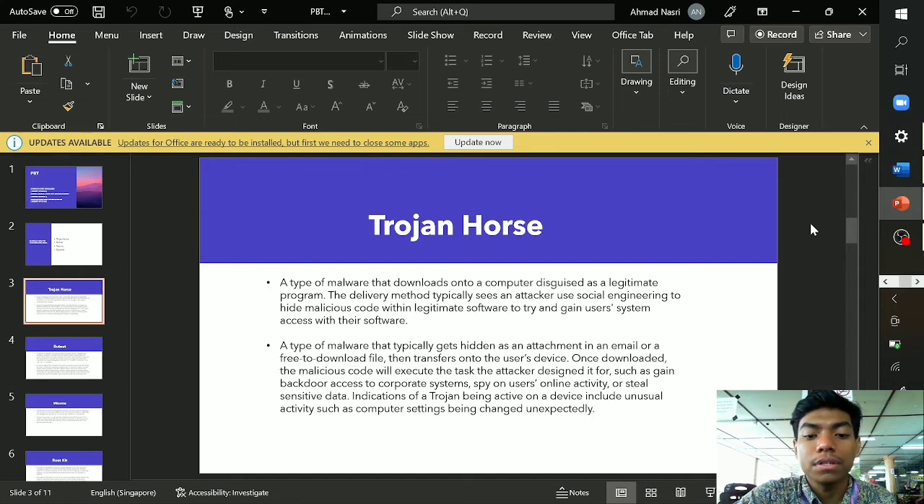Indications of a Trojan that may be active on the device include unusual activities such as computer settings being changed unexpectedly.